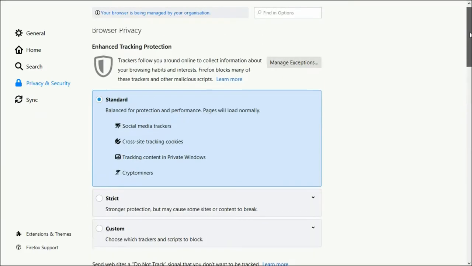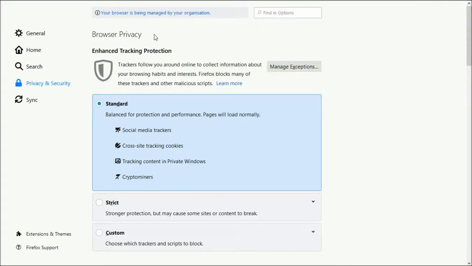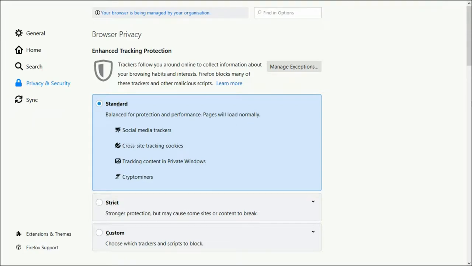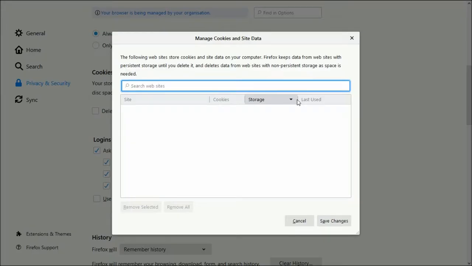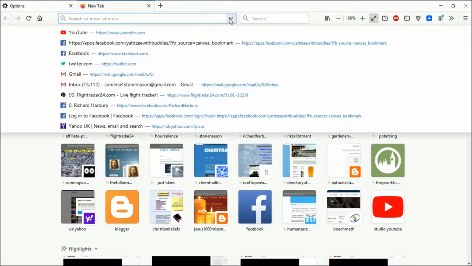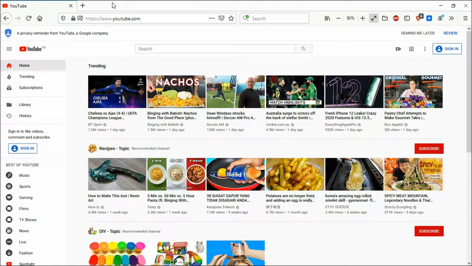Okay, now just bear this one in mind. This is the options for browser privacy that comes with Firefox. If I come down to manage data, this is where the cookies that are stored on this browser are shown. Okay, there's none on there. Now, if I go to YouTube, that was zero cookies. Okay, I'm signed out.